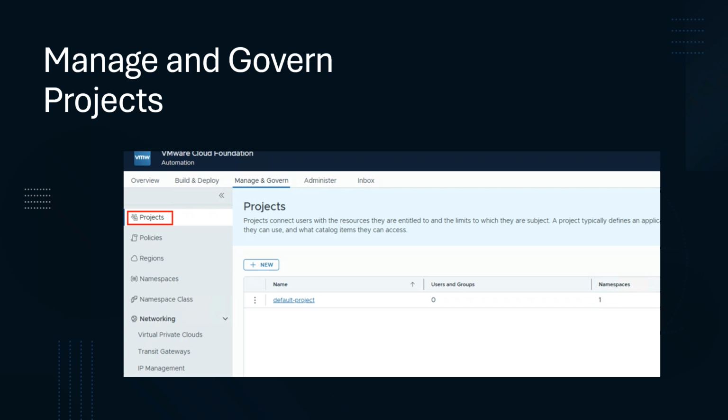All right, now we are inside VMware Cloud Foundation Automation, Manage and Govern Project section. Let me explain in simple terms what a project is and why we need it in production support.